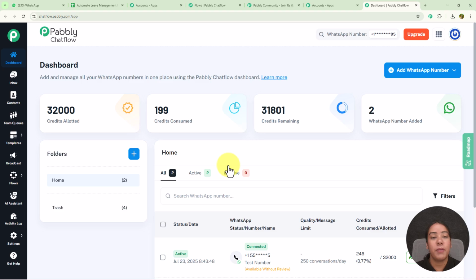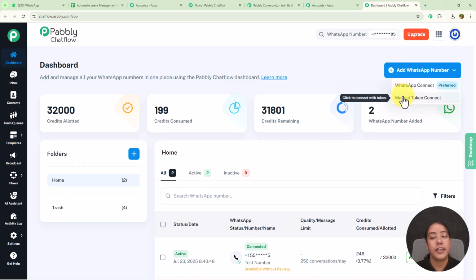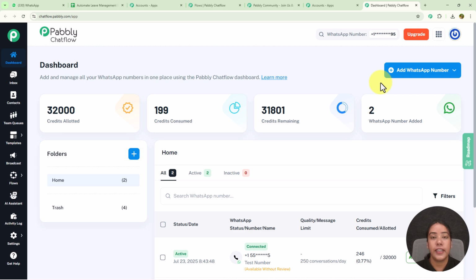To add your WhatsApp number, you need to click on the Add WhatsApp Number button, which is given over here. Inside this, there are two options, WhatsApp Connect and Manual Token Connect. If you want to know how to add a WhatsApp number in detail, we have provided a detailed video in the description box. Don't forget to check that out.